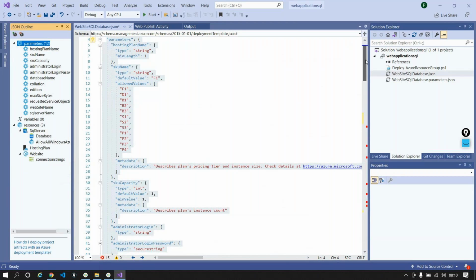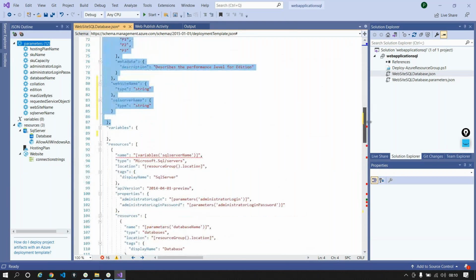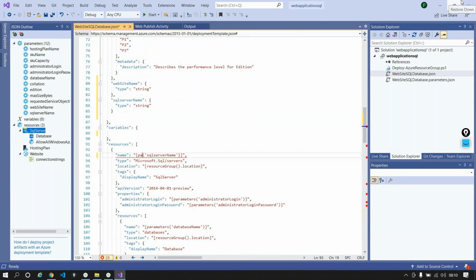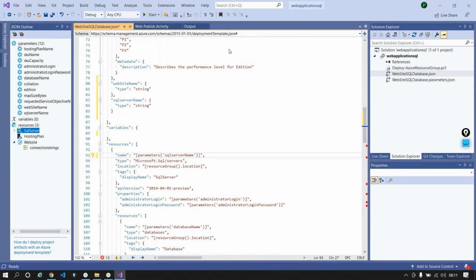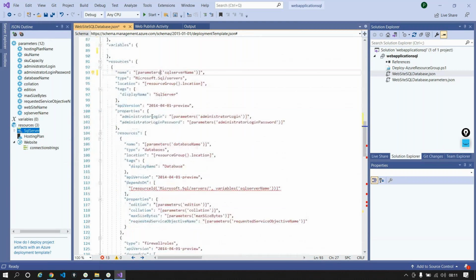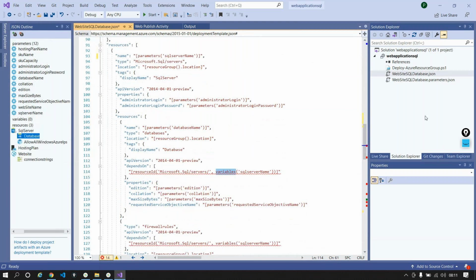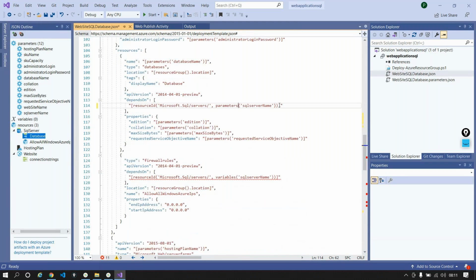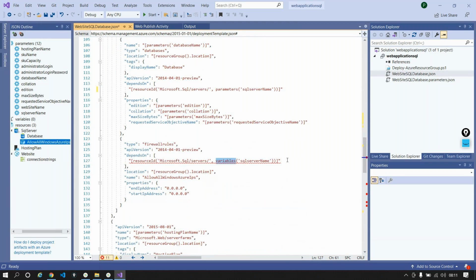Now I'll fix my ARM template because there are a couple of errors out here. If you see, there are a lot of reds out here, for which I need to say this is not variables SQL Server name, but this is parameters SQL Server name. And then I have the same thing out here, but this is again not variables, this is parameters. So all I'm doing right now is fixing my template, making sure that my template goes properly.